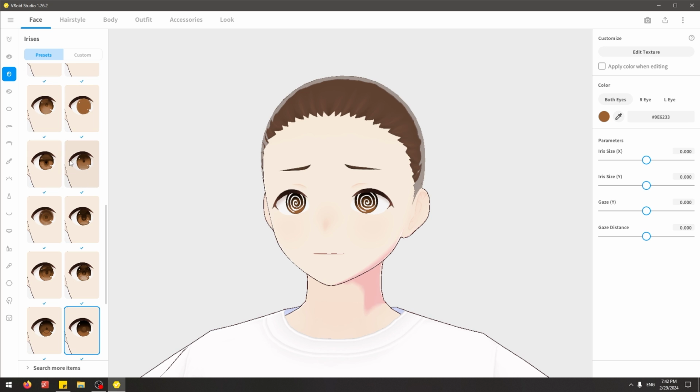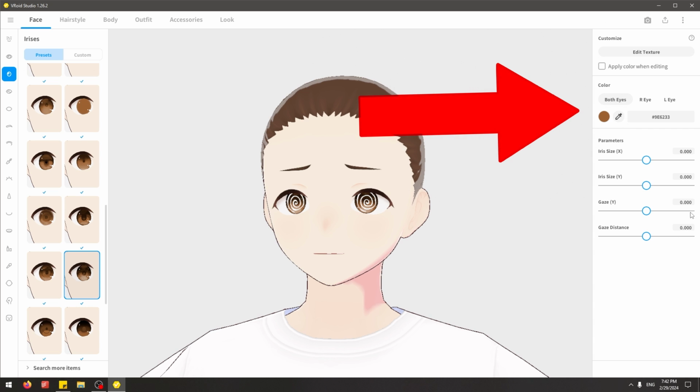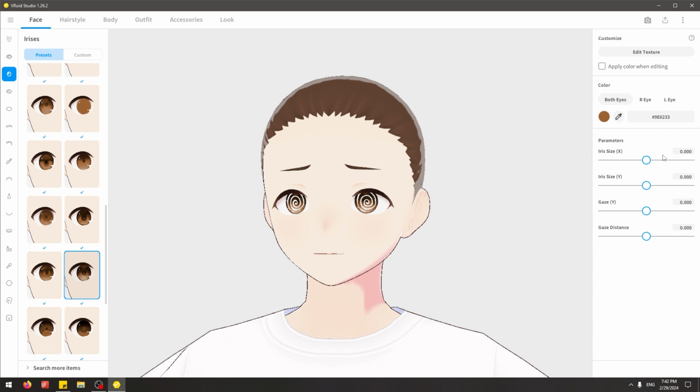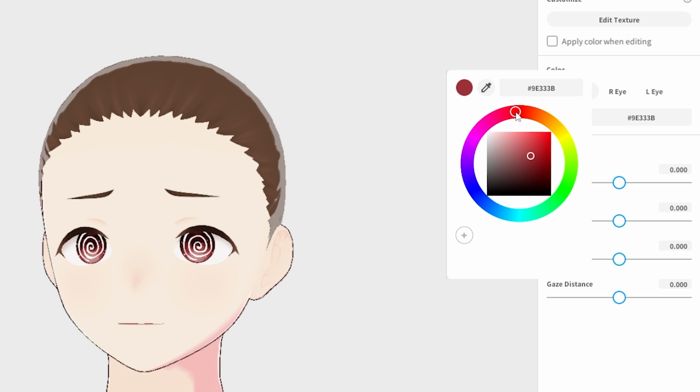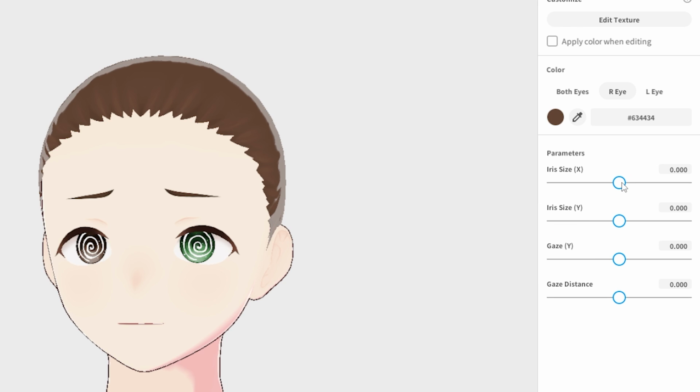Now, while you're selecting these options, you'll notice that every time you select an option here, on the right-hand side, you have a bunch of parameters that you can change. For example, you can change the color of each of the eyes. Let's say you don't want brown eyes. You can press this color over here and use this color wheel, and maybe you want red eyes, maybe blue eyes, maybe green eyes. You can also change the size of the irises, the iris size, and the gaze, where you want it to be looking, just like that.